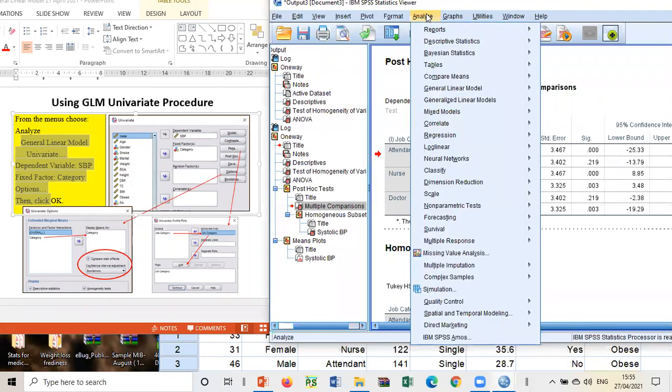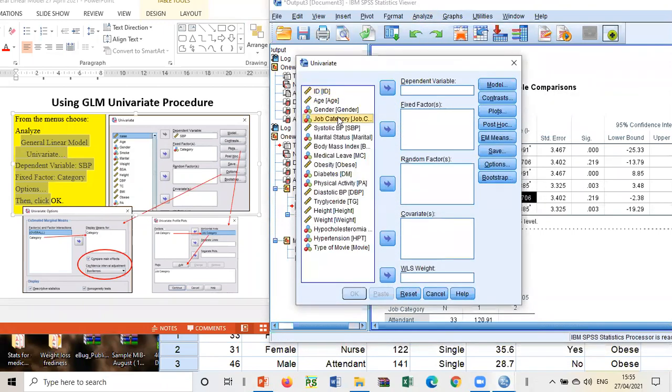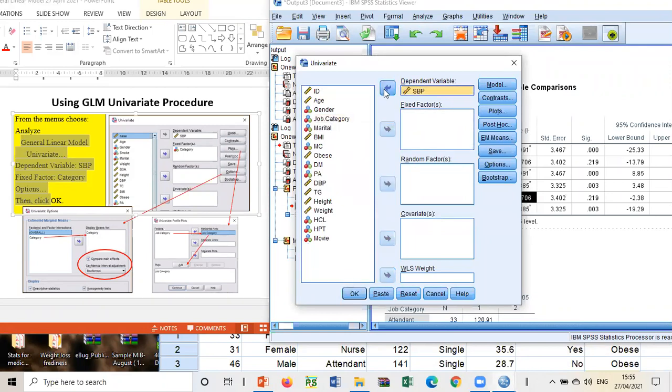So Analyze, General Linear Model, Univariate. Which is the dependent variable? SBP. Factor: qualitative variables are factors, and quantitative variables are covariates. So job category, is it a factor? Factors are qualitative variables. All right.